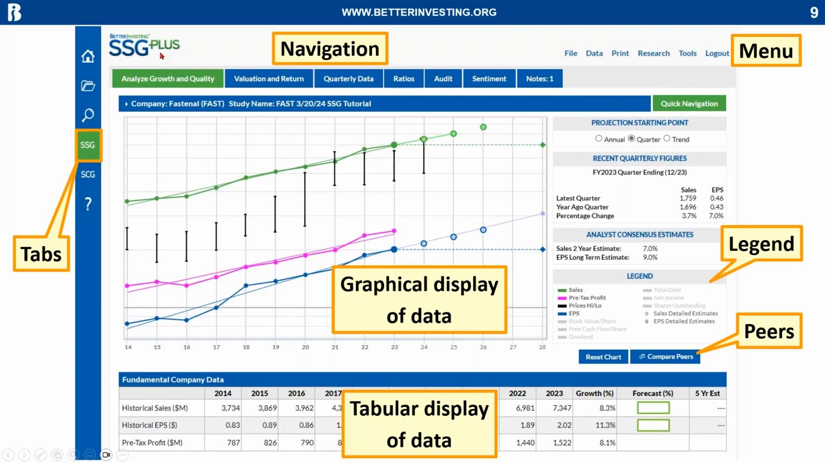At the top is the navigation. This is the main chunks of our SSG Plus. Tonight we're going to be spending the most time on the first 2 tabs. The first one is Analyze Growth and Quality, the second one being Valuation and Return.